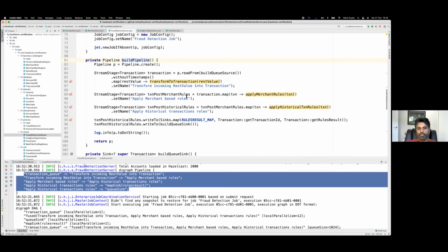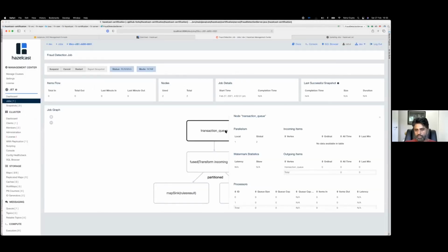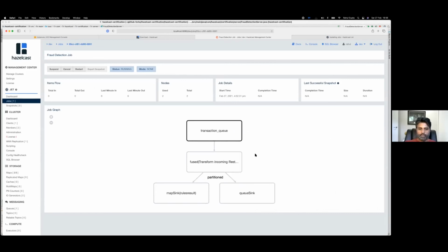In this demo, I'm going to create a dummy client application, which will mimic creating a credit card transaction, and it will place the transaction into a Hazelcast queue in the cluster, and then the job will read from that queue. So instead of reading from a Kafka topic straight away, I am placing the transaction into a queue, which is what you see here, the transaction queue, where the job reads the data from. You'll see some numbers very soon here.